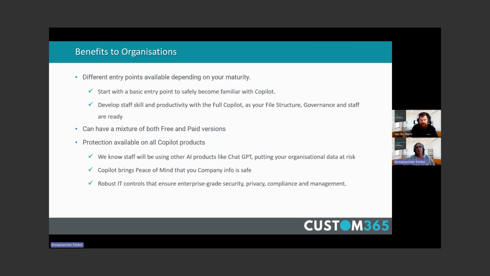As you develop staff skill and productivity, you can move your staff through to the paid versions of the license. So as they become more comfortable with using Copilot, you can move them into that space. Or if it's that your file structure and governance aren't quite ready for you to be able to light up Copilot, and we have a couple of clients in that space who are really keen to turn on Copilot, but they need to tidy up their data structures before they can turn on Copilot. So if that's the case, using something like this chat allows you to get in and use Copilot while you're still getting that file structure and governance all tidied up.